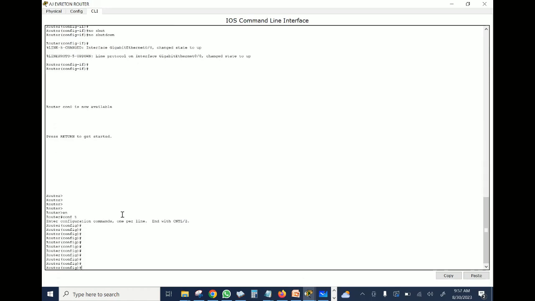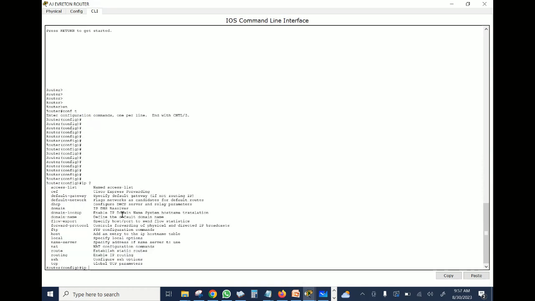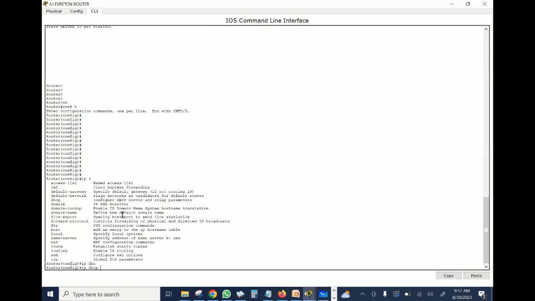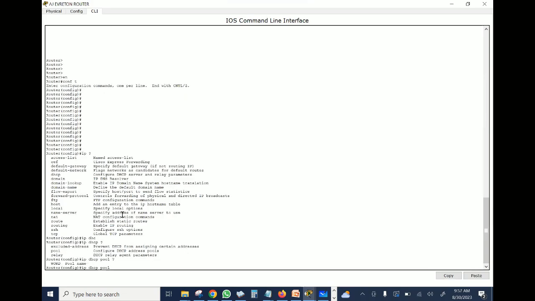At this stage, to configure your DHCP, just say ip dhcp pool. You are creating a pool of IP addresses that people can take IP addresses from. So let's name the pool.